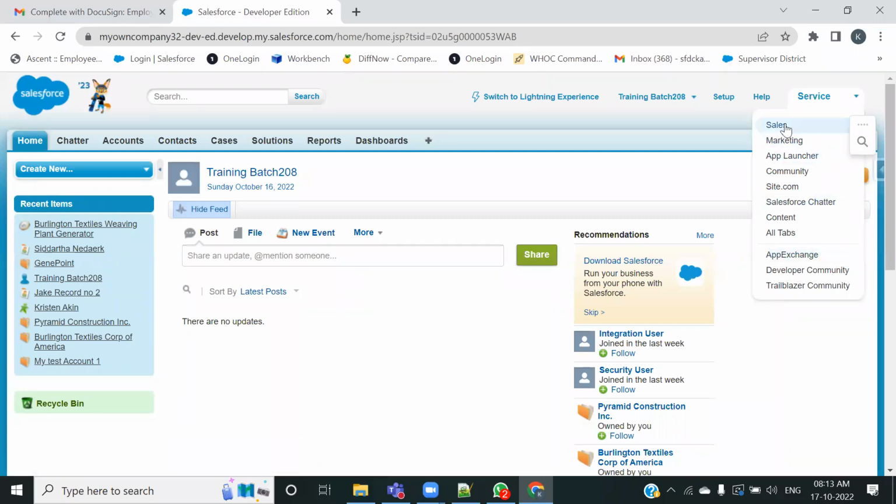What are applications? Sales, Service, Marketing, Community, Salesforce Chatter, Content. These are applications. What are the services? App Launcher is one of the services. Site.com is a link to access this cloud. AppExchange is a link to access the cloud. All Tabs is a functionality. Developer and Trailblazer, these are the communities. All right. So Sales, Service, Marketing, Community, Chatter and Content, these are some of the standard applications.